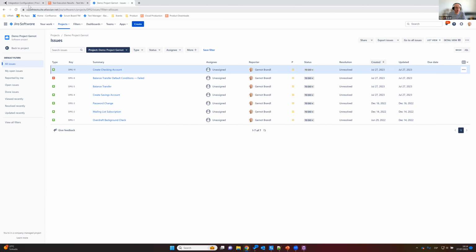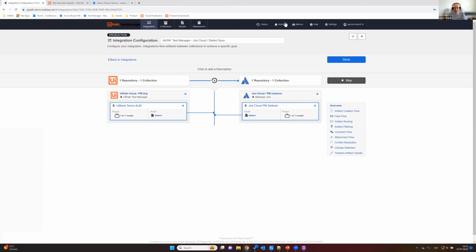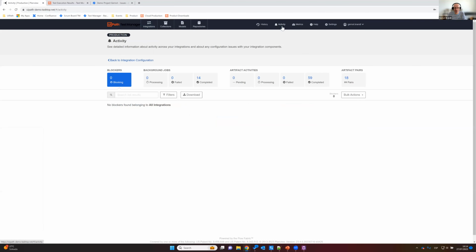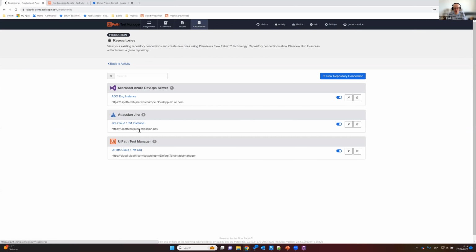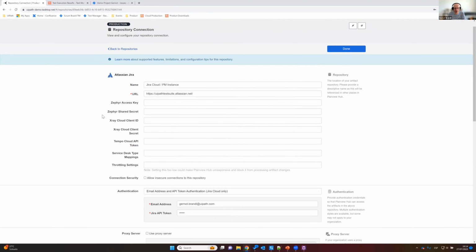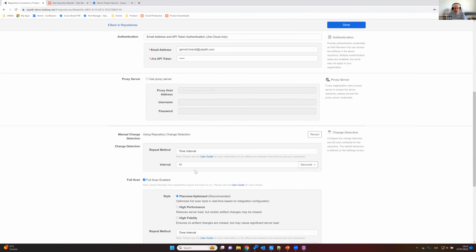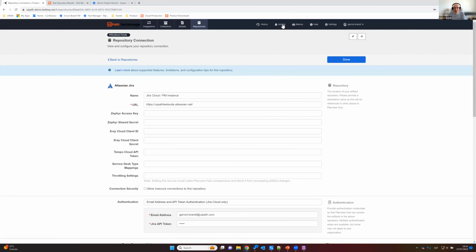If you're not sure if it's really syncing, you can always take a look at the activity here. Here is the magic, and here it says nothing is pending, so it's probably already processed. If not, I can show you where to look next. We need to look at our Jira repository and see how we set the polling interval. It's set to 10 seconds.